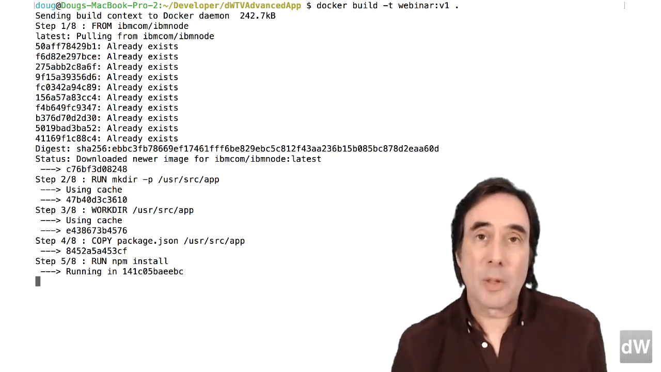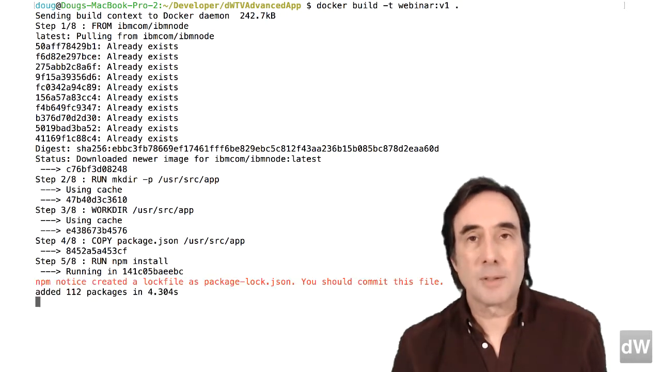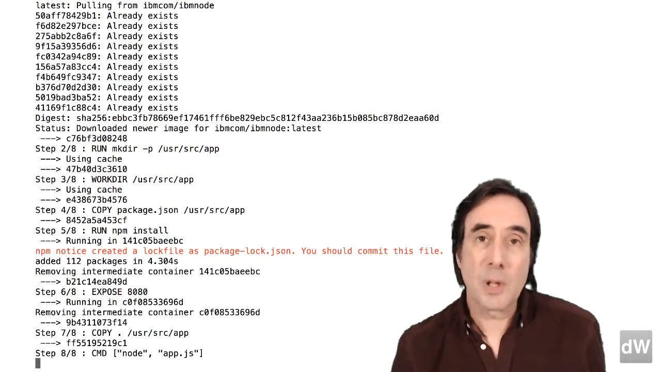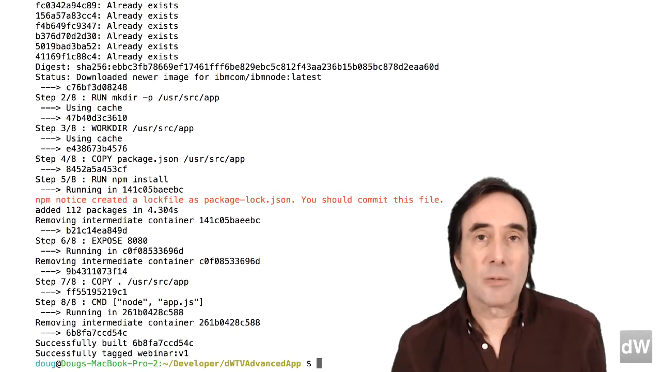The first time you run this command, it will take a few minutes as Docker downloads the node image. If you've run this command before, it will only take a few seconds because Docker has a local copy of the image's dependencies.